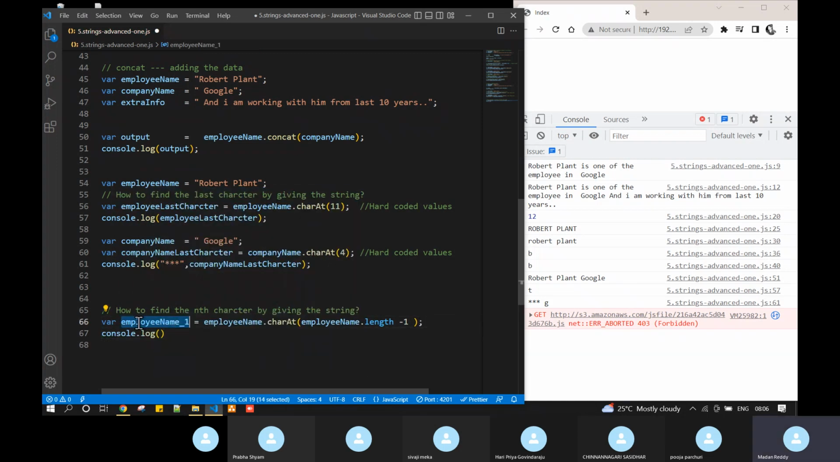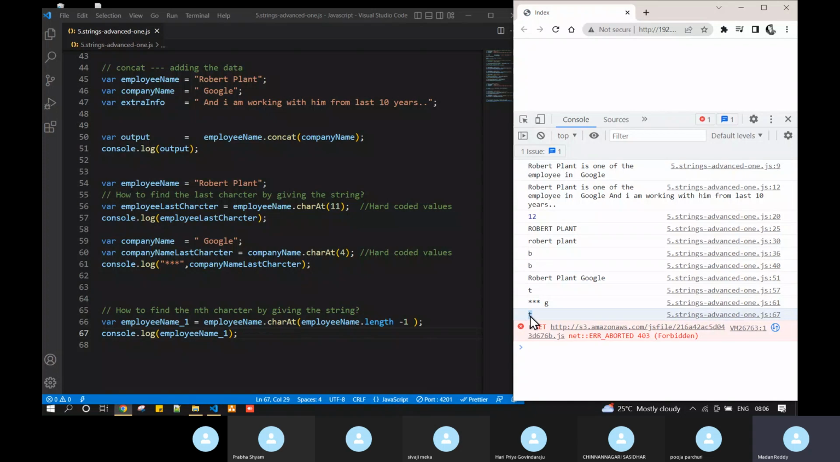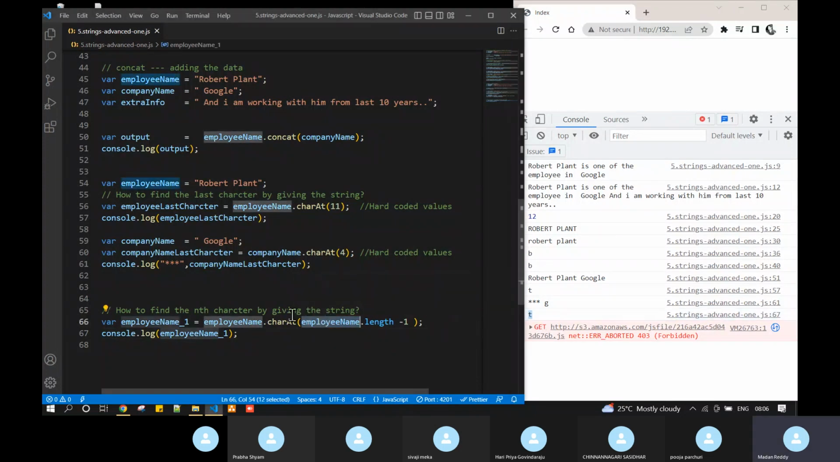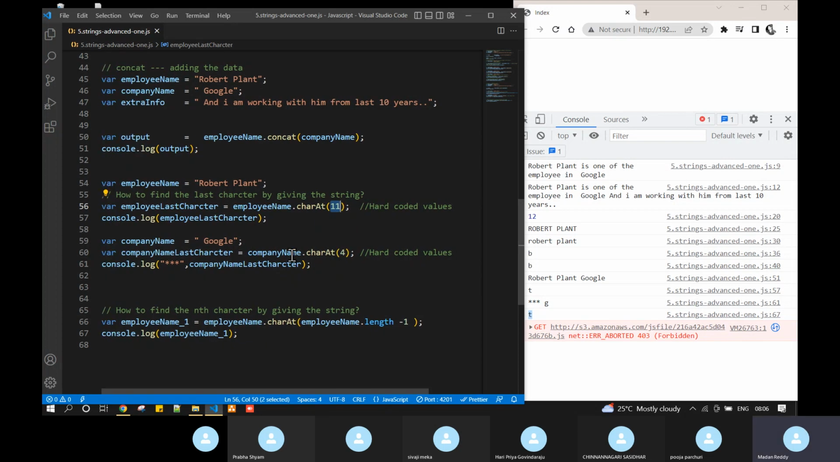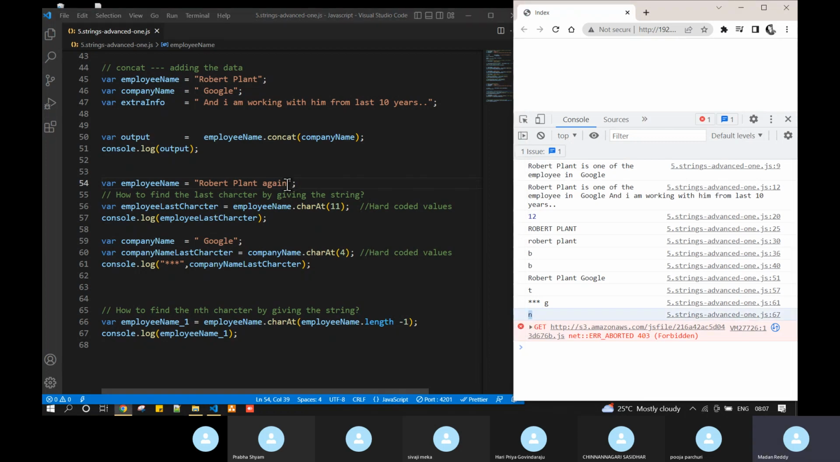See, it's the same output; I'm getting the T. Instead of a static, hard-coded value like 11 or 4 or anything, you may be working with any number of strings. Whatever string you apply this statement to, you can get the proper output. Tomorrow if I add to this plant again, you will get N as the last index. Even if you change the values, you don't need to worry.